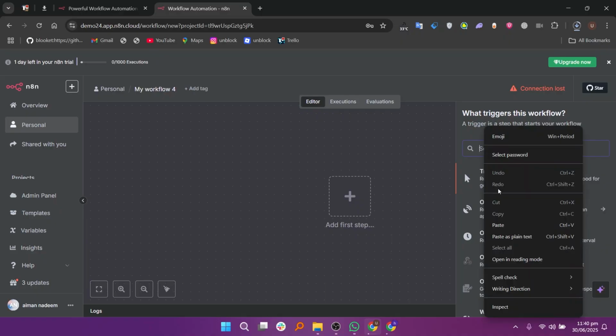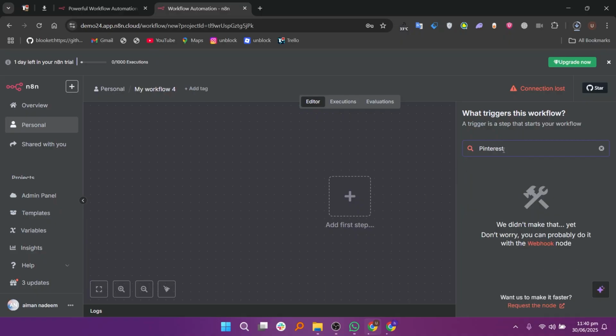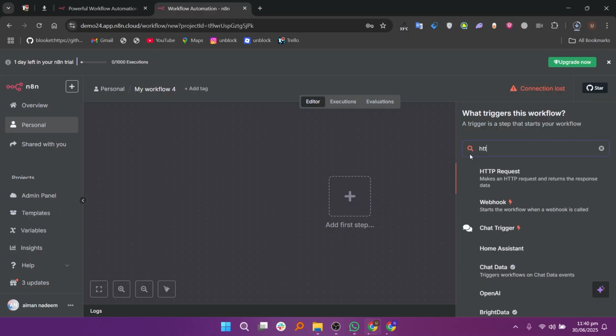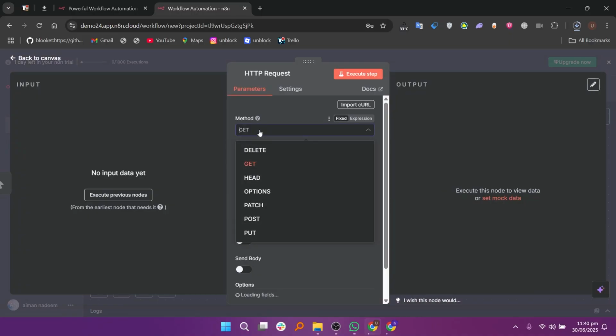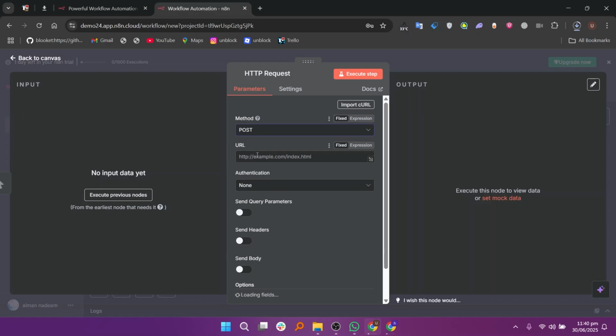In the search bar, type Pinterest. You'll notice that it doesn't appear as a built-in integration. So, instead type HTTP, select the HTTP request option. Now choose the method you want to use like get, post, put, patch, delete, or head, depending on what you're trying to do. Then enter the Pinterest API URL in the URL field.